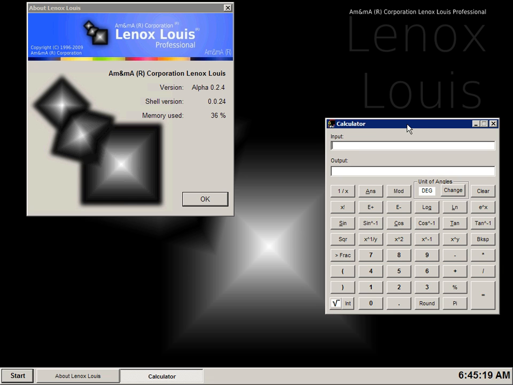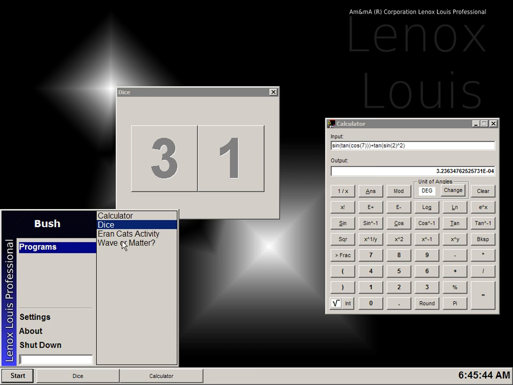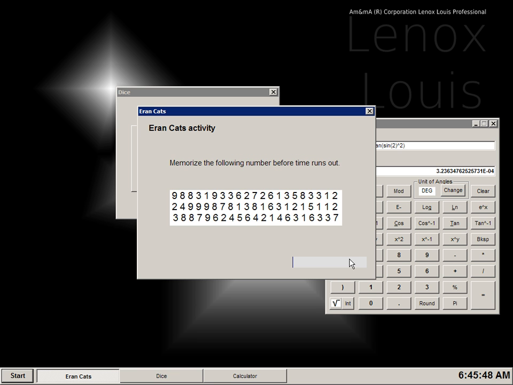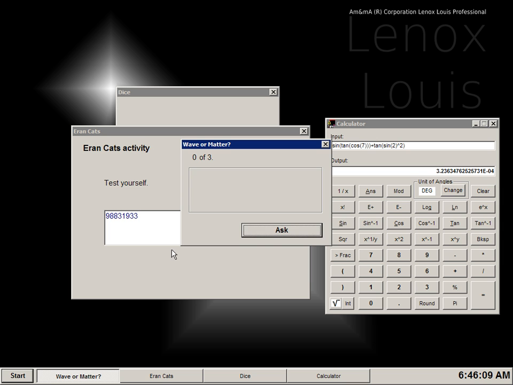As with Windows, Lenox Louise supports complex calculating procedures. A dice application. The greater and cats application. And of course, the famous Wave or Matter application. It just gets better.